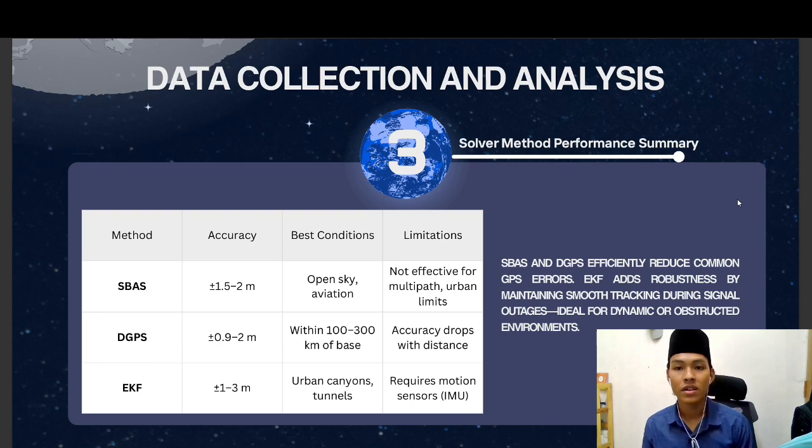And the third one, the method performance summary. The methods used are SBAS, DGPS, and EKF. The accuracy for SBAS is 1.5 to 2 meters, DGPS is 0.9 to 2, and EKF is from 1 to 3. The best condition for SBAS is open sky aviation, DGPS is within 100 to 300 distance, and EKF is in urban canyons or tunnels. The limitation for SBAS is that it is not effective for multipath in urban areas. DGPS accuracy drops with distance, and EKF requires motion sensors.